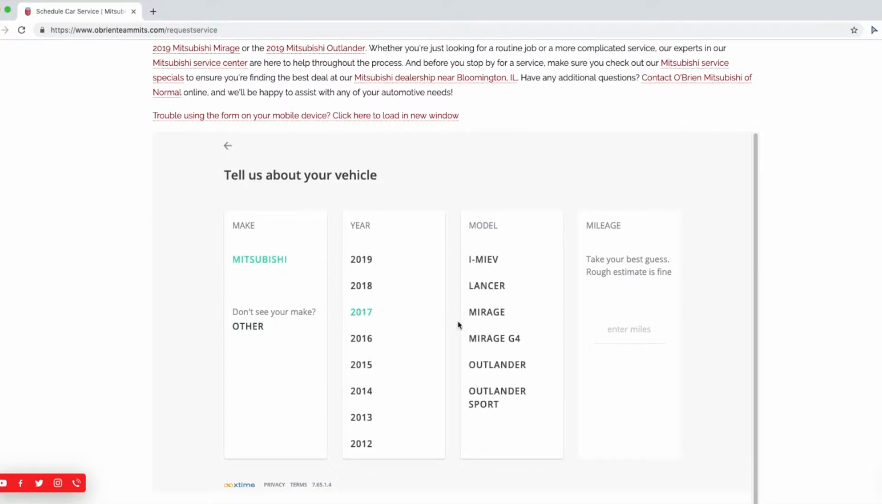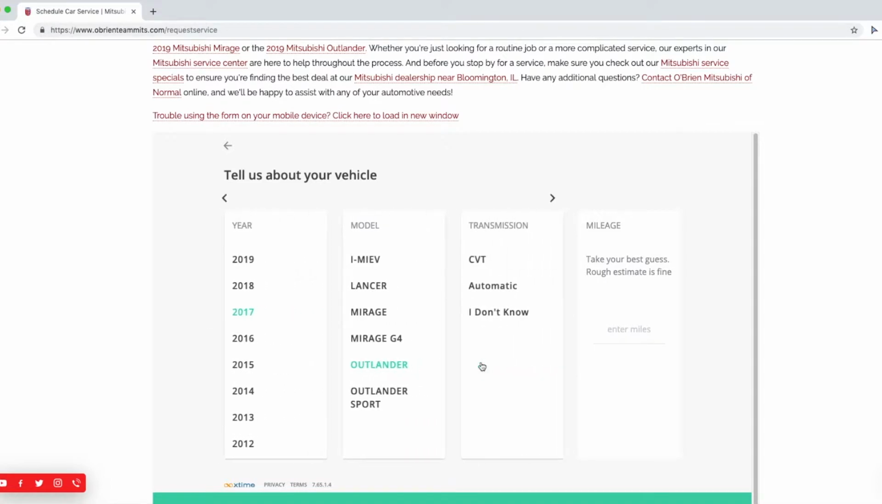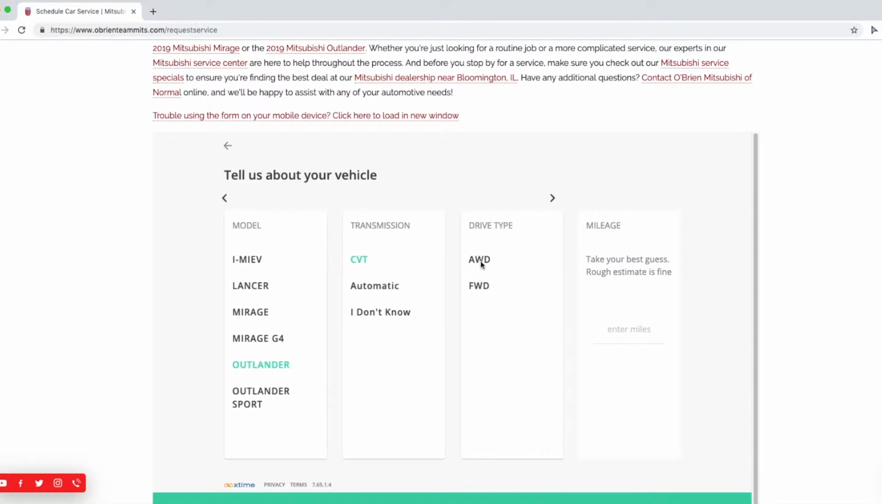Then you'll select the year of your vehicle and the model. Then there will be other information that you can enter about your vehicle. If you do not know this, that's okay. Just complete your mileage over here to the right and go on to the next screen.